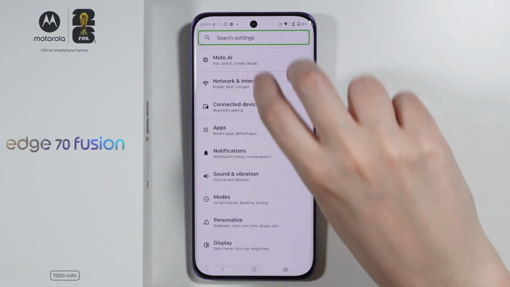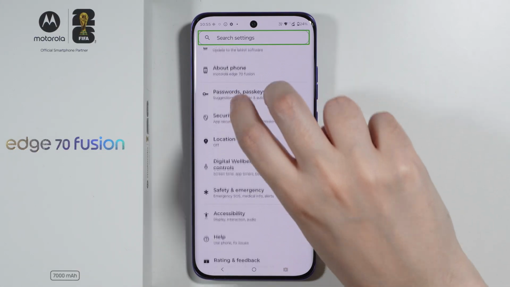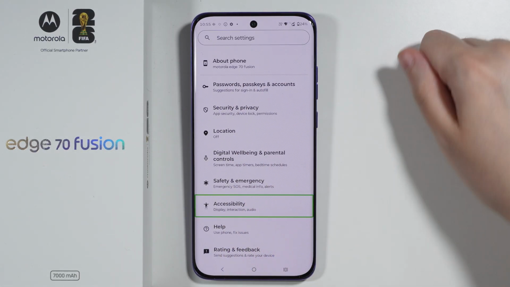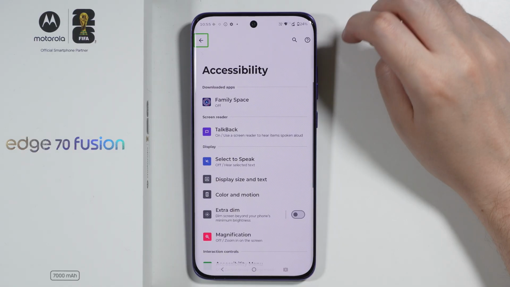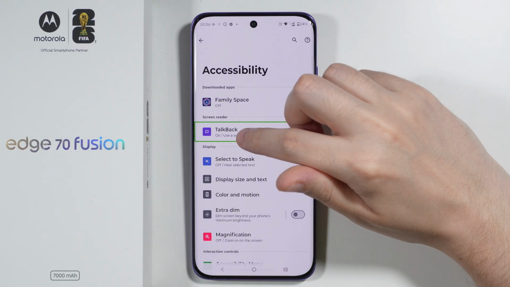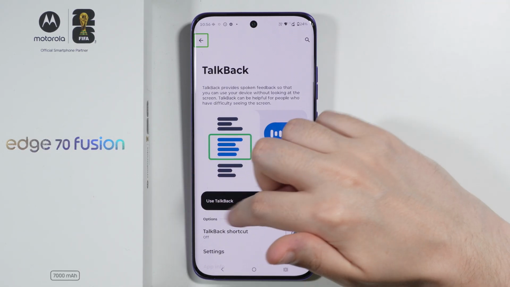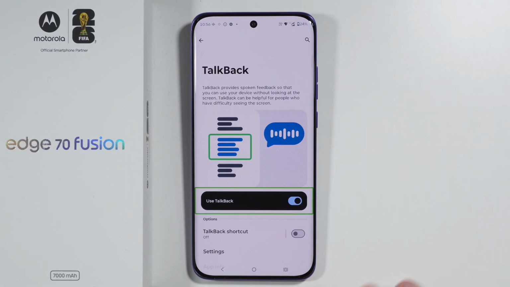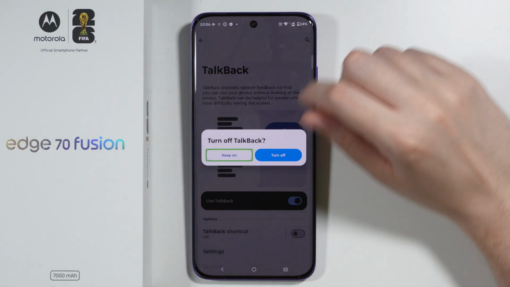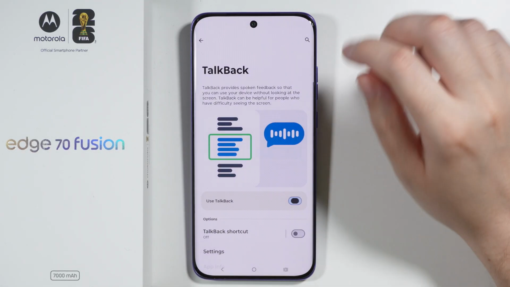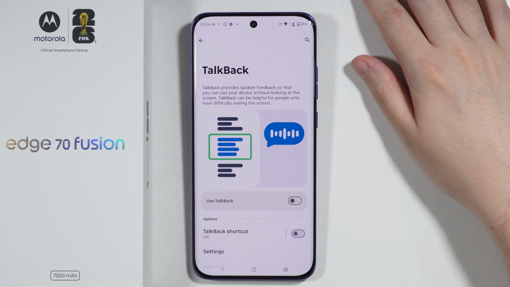Now we're gonna scroll down in here, of course, use 2 fingers, and you want to choose accessibility. So tap once and then double tap. And then we're gonna tap on the TalkBack once and then double tap. And then over here we have the use TalkBack switcher, so we're gonna tap on it once and then double tap. Then tap on the turn off button and double tap to confirm. And there we go, now TalkBack is disabled.